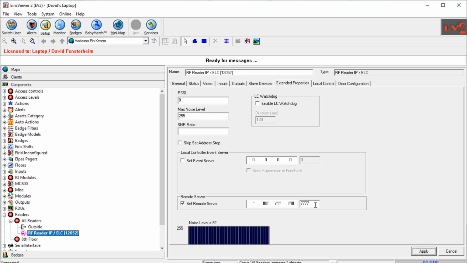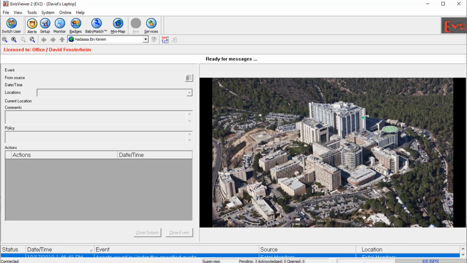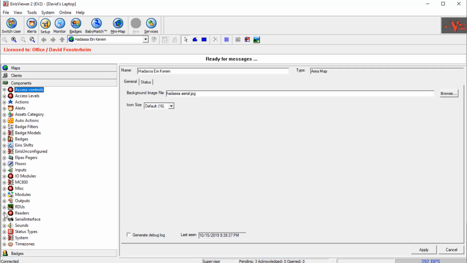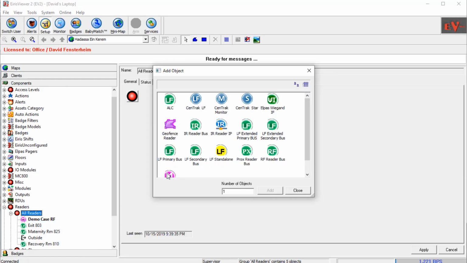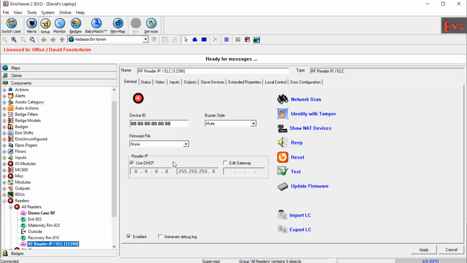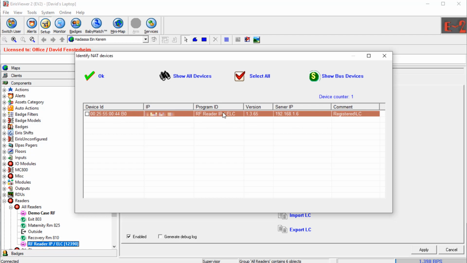And now we're going to move over to the server on the cloud. I have now opened up the client to the server that's running on the cloud, and we're going to go into our setup and add a ELC. And instead of doing a network scan now, we're going to show NAT devices. And sure enough, we see this device showing up. It is that same MAC address that we configured earlier.